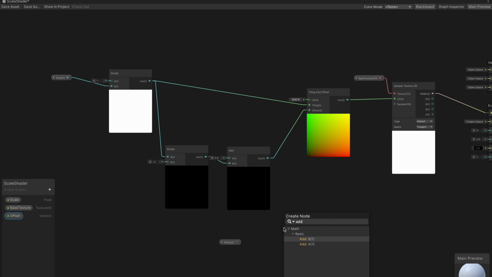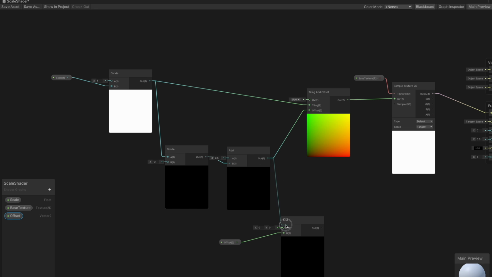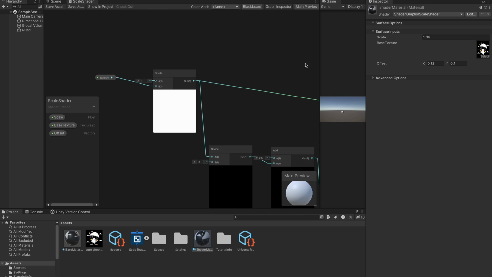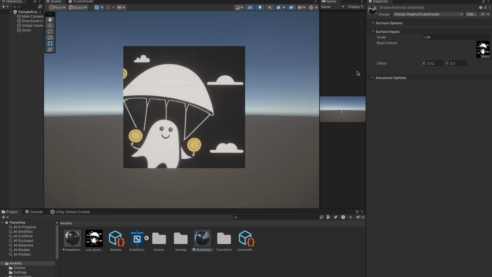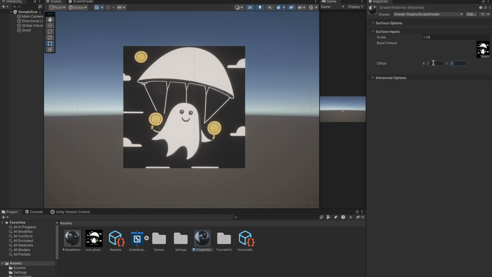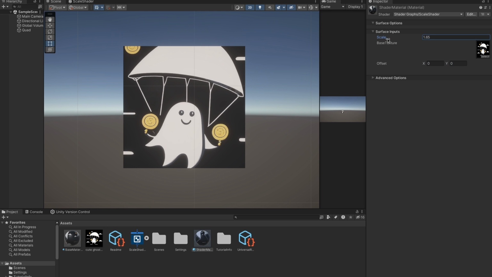Let's add it to the output of our add node using another add node and then pass it to the offset input of the tiling and offset node. We save again and go back, and now we have the ability to define custom offset points for our texture to scale from, with the default being the center.